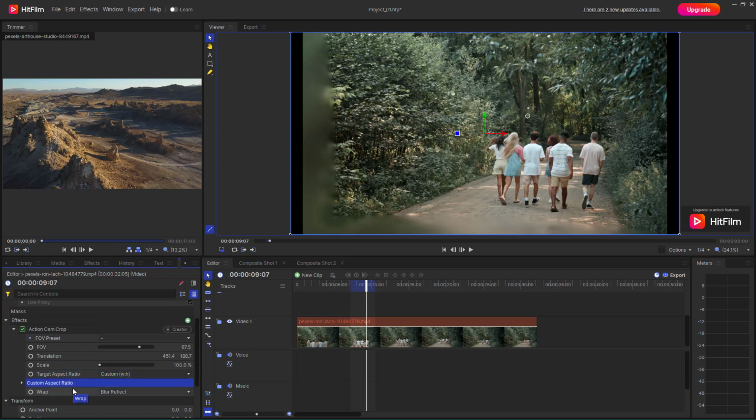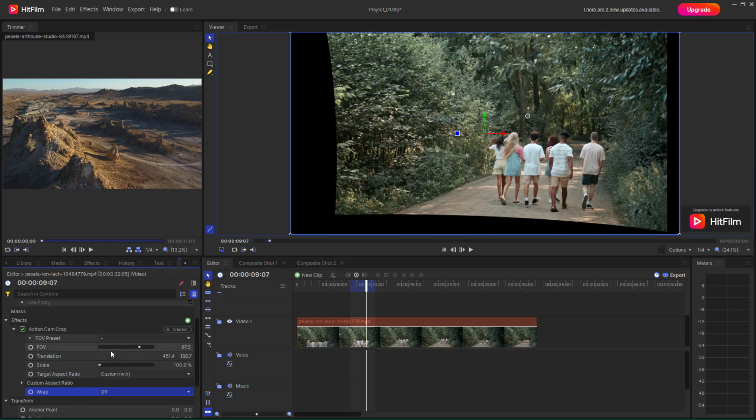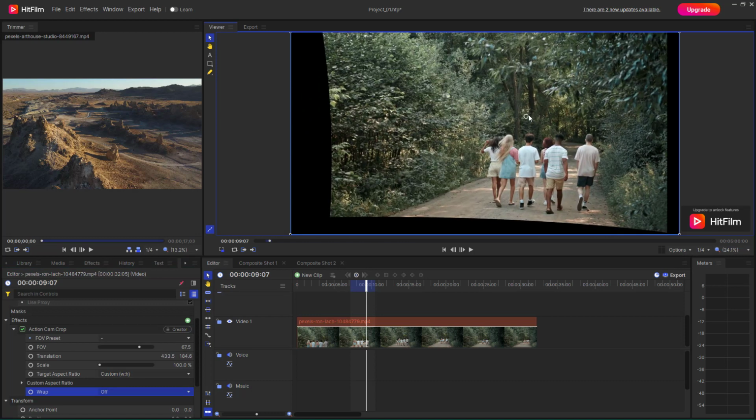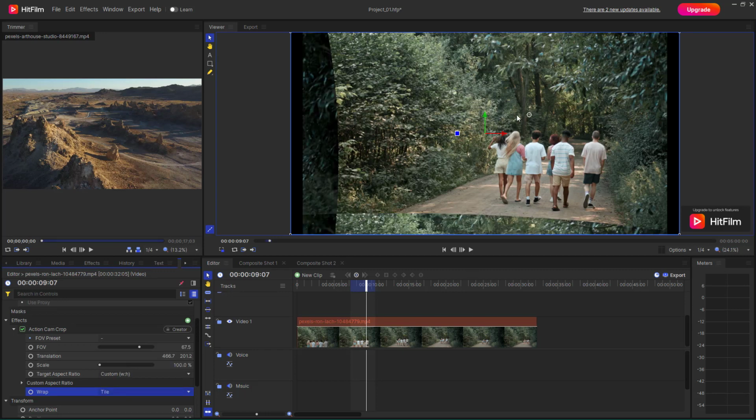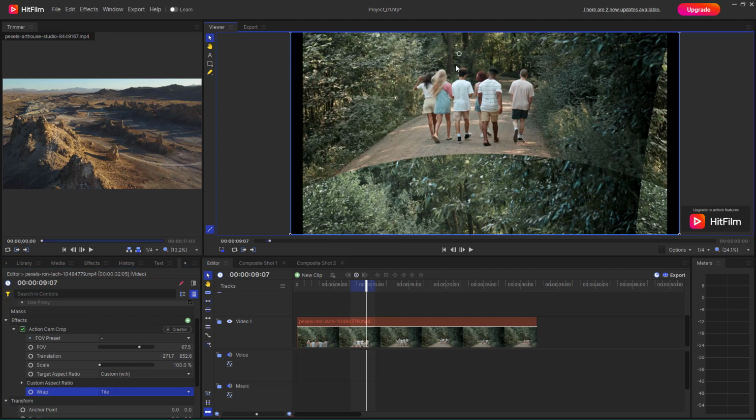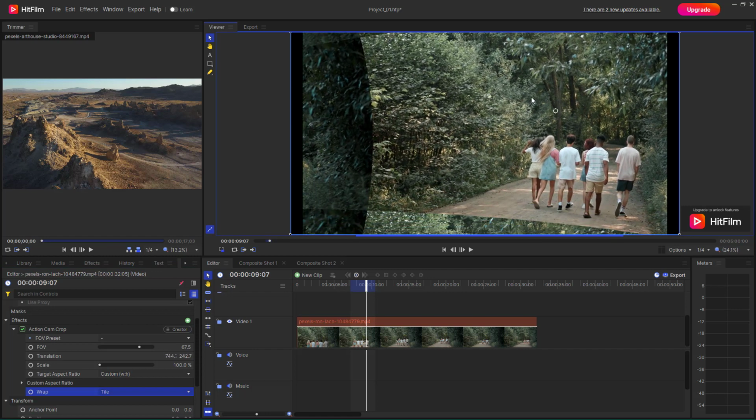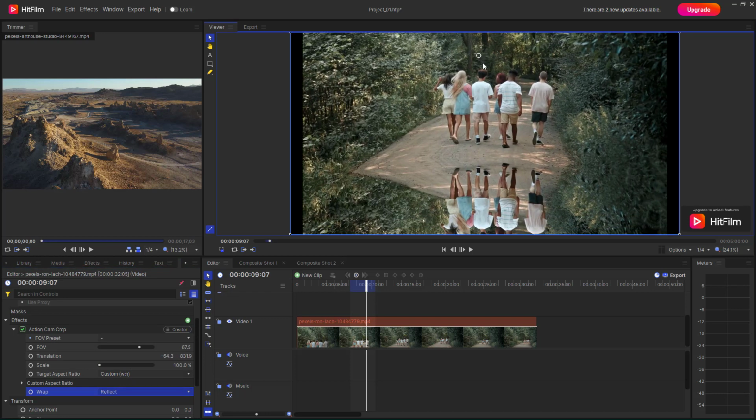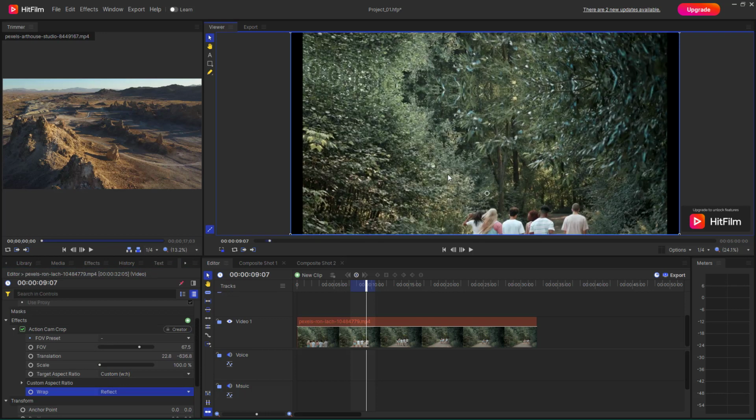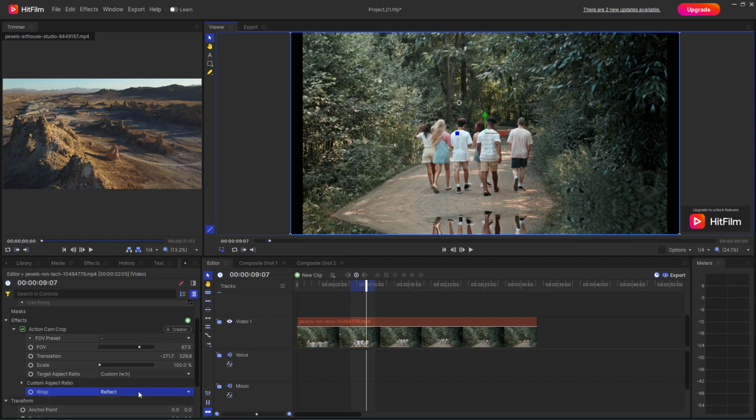Over here on the bottom, you can see that wrap is an option. So you can turn the wrap off, so that it just shows the edges. Or you can tile this out, just like this, so you can see that there is a tile from the sides. You can go onto reflect, and what happens is that it reflects the footage, as you can see when you select reflect.